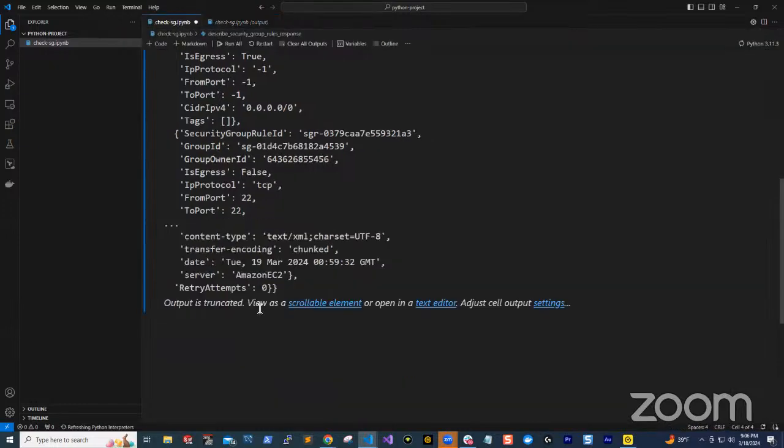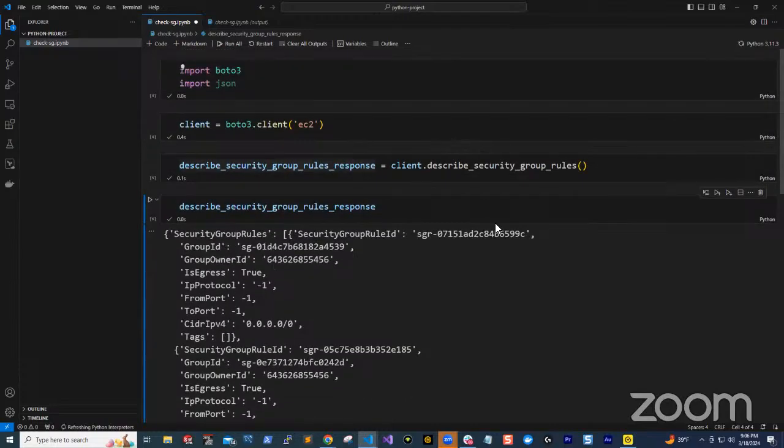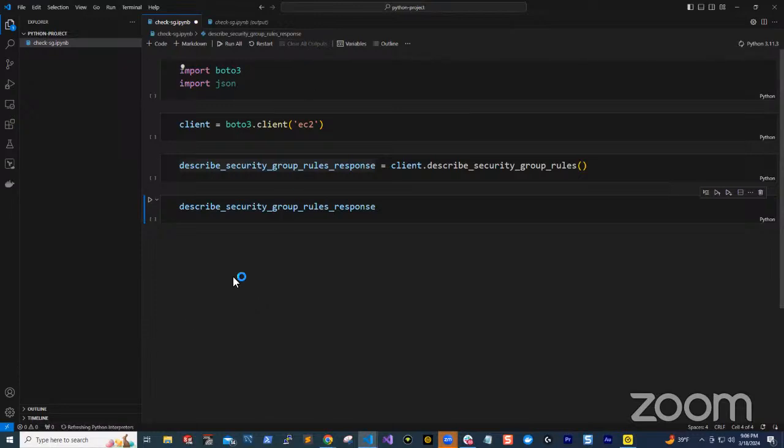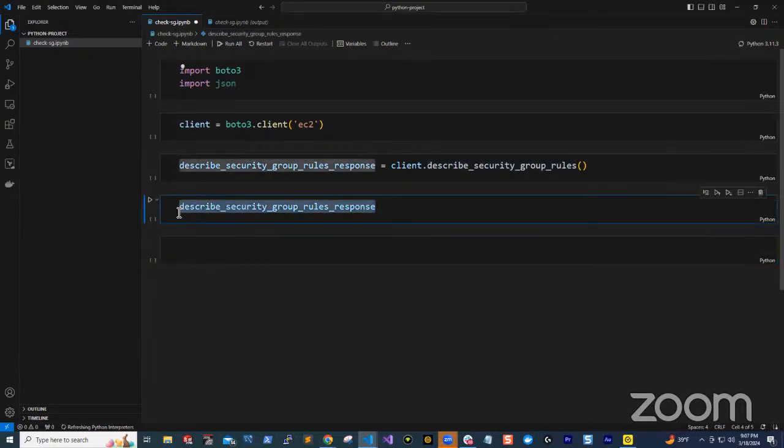So in our code, if you want to clear your output, you can do so up here. So clear all output. And I'm going to add another code block here. And in that code block, I'm going to just use this response that I got, right? And I'm going to do something else with it. I hope that makes sense.